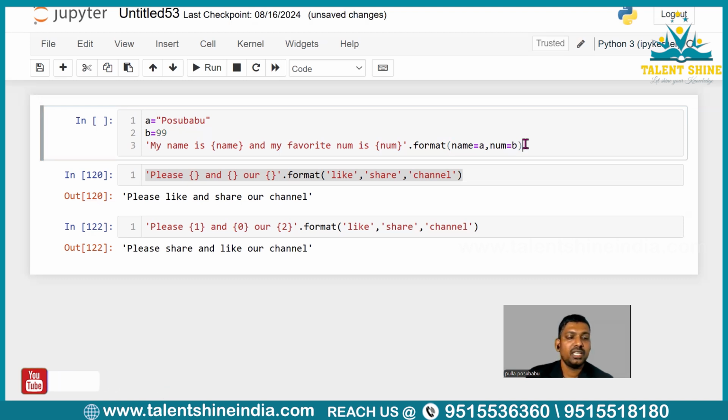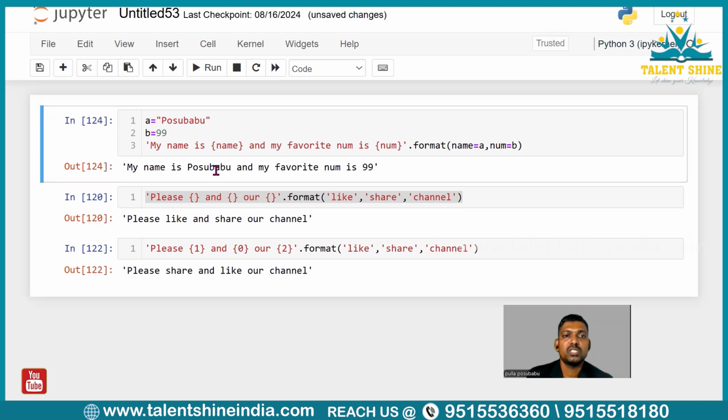Now let me execute it so that you could understand. Now you could see here, my name is Posubabu and my favorite number is 99. So I hope the idea of this dot format method is clear.